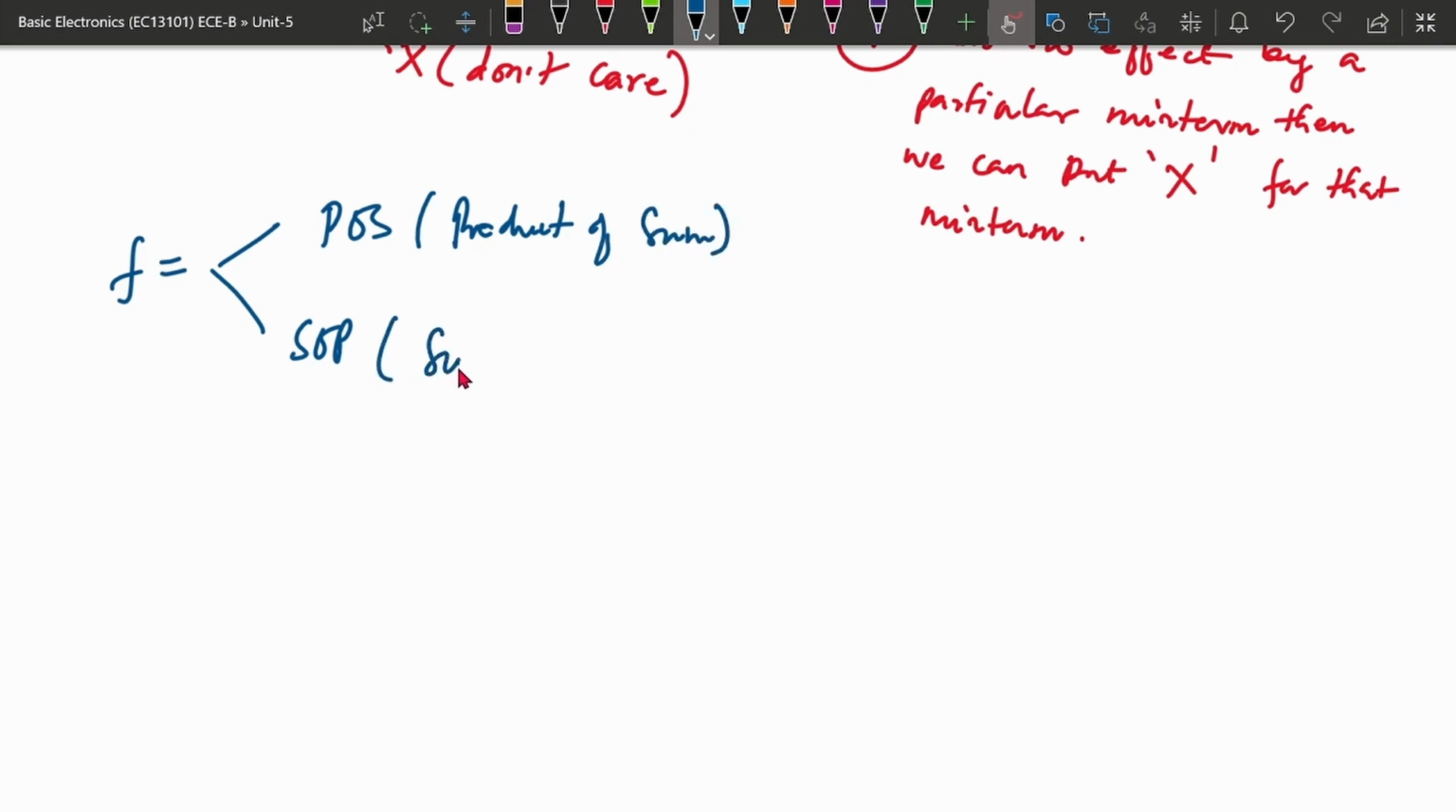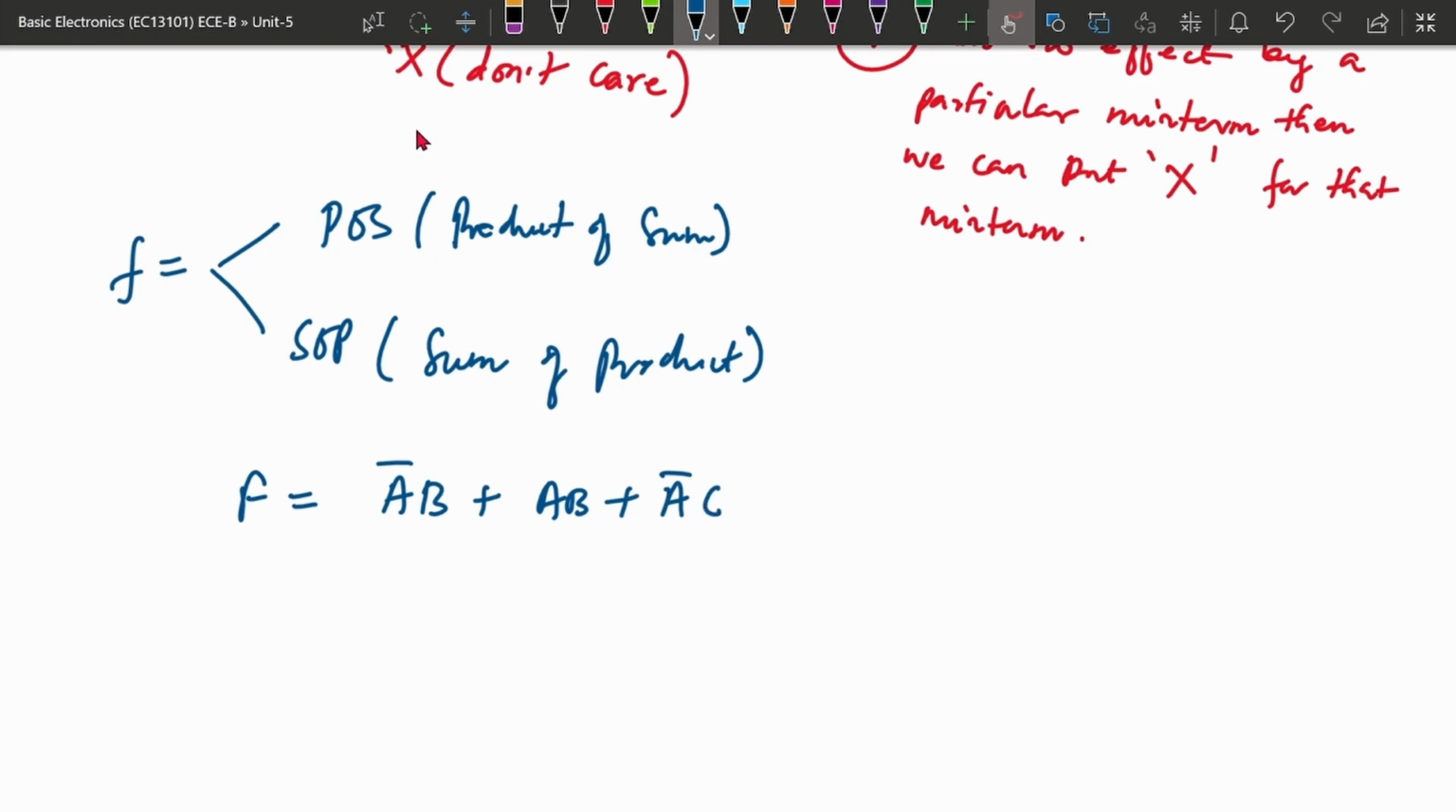Product of sum, sum of product. So if we take an example, suppose any function is there, f = a bar b + ab + a bar c, or it is a bar b bar. Suppose this is the function, a and b are the only variables, that means it is only taking two variables. For more simplification we can write f as a function of a and b. So this is the function.